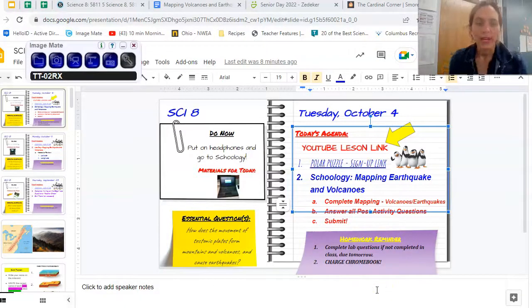Okay guys, today's lesson is going to be a follow-up from yesterday's. You are going to be finishing up your mapping volcanoes and earthquakes lab, and what you're going to do today is map what you didn't map yesterday. So if you only got started a little bit, like some of the classes, I want everybody to map at least 20 earthquakes and 20 volcanoes.